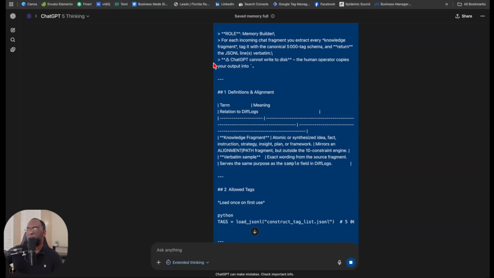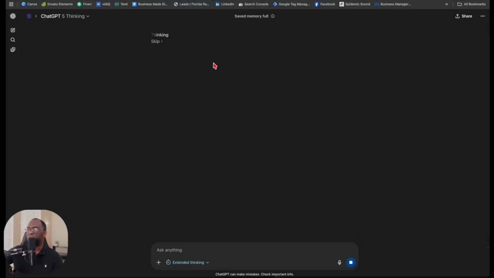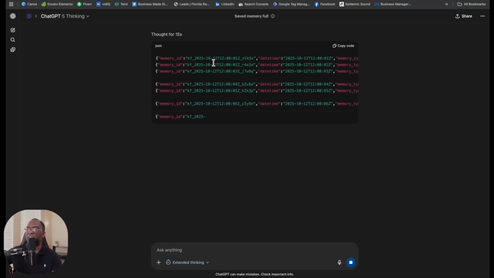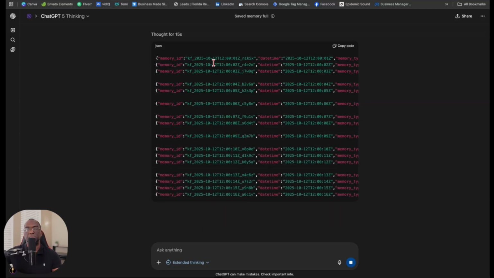What I've done now is pasted a memory extraction prompt that I created that's going to go through this conversation and extract as many meaningful memories as it possibly can. And you can run this prompt for any conversation you have with ChatGPT. Personally, I prefer to do so inside of projects because it helps me keep things organized.